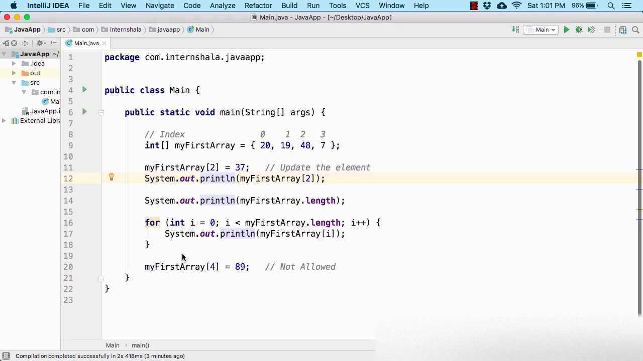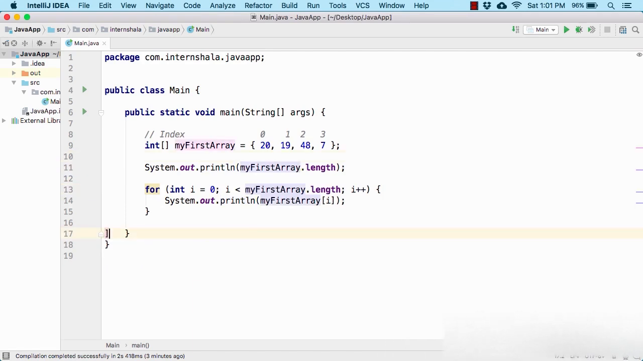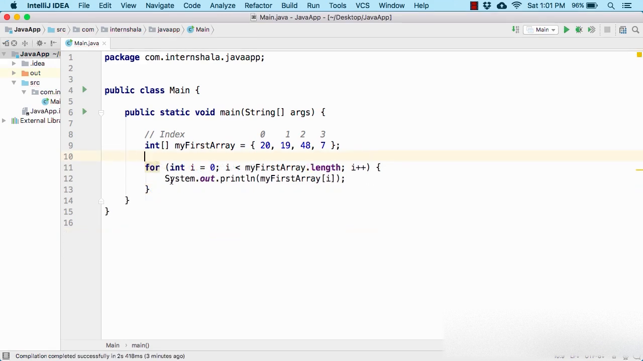Let us now proceed and continue our discussion on the topic of array. So here I will simply clean up all my code. Let us remove this statement. And now here we have one way to declare our array. Now what if I declare, suppose, a float array? Let's call it my second array.